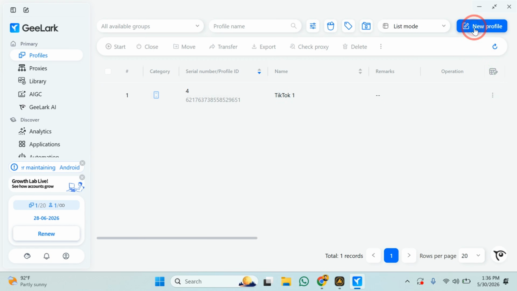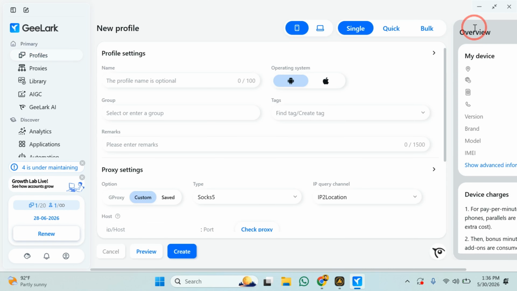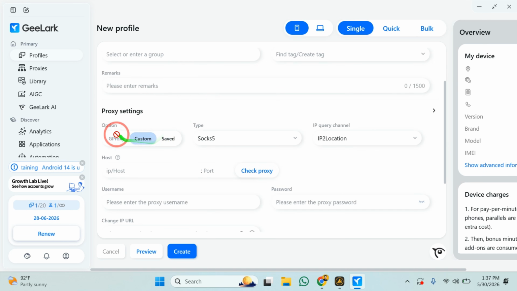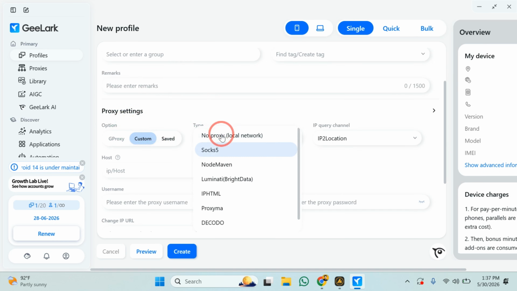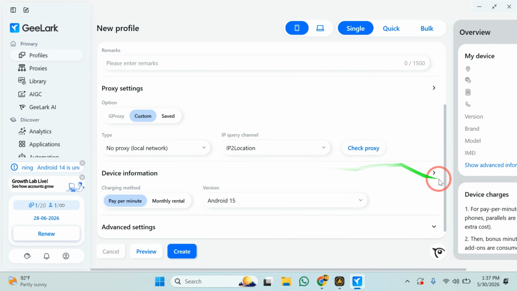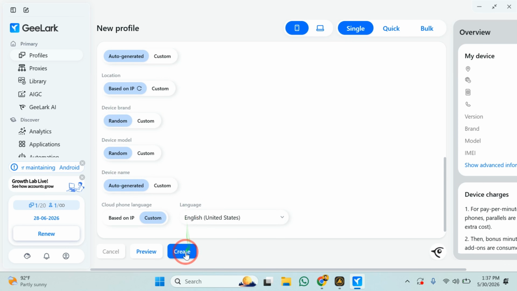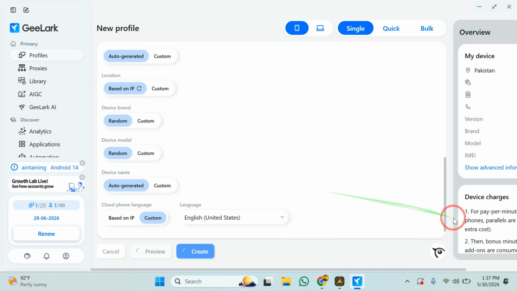Just click here. To create a second profile, I'm clicking on new profile here, and then you simply need to enter the name of your profile here. Since this is my second TikTok account, I'll name it TT2 TikTok 2. After that, for the proxy setting, it's set to SOCKS5. But here, I'm selecting no proxy for the local network. As for device information, it's simple. Here, you can leave it as the default custom setting, or if you want to modify the configuration to suit your needs, you can certainly do so. I'm creating it right here.